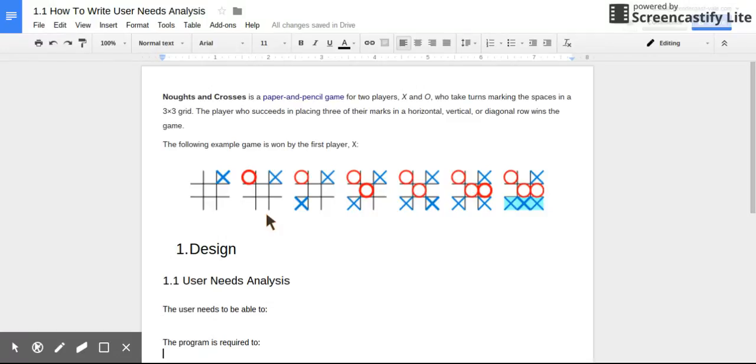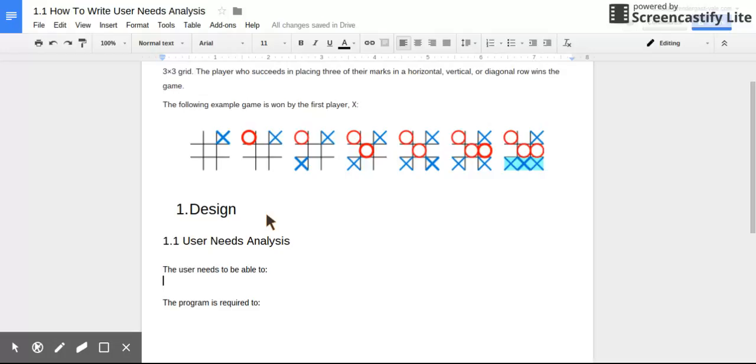So the way I think you should go about this is just a series of kind of bullet points or sections that identify both the needs of the user and what the program is going to be required to do in order to meet those needs. So a list of bullet points. So if we think about Noughts and Crosses, what's it all about? So the user needs to be able to select a square on the grid to place their cross.